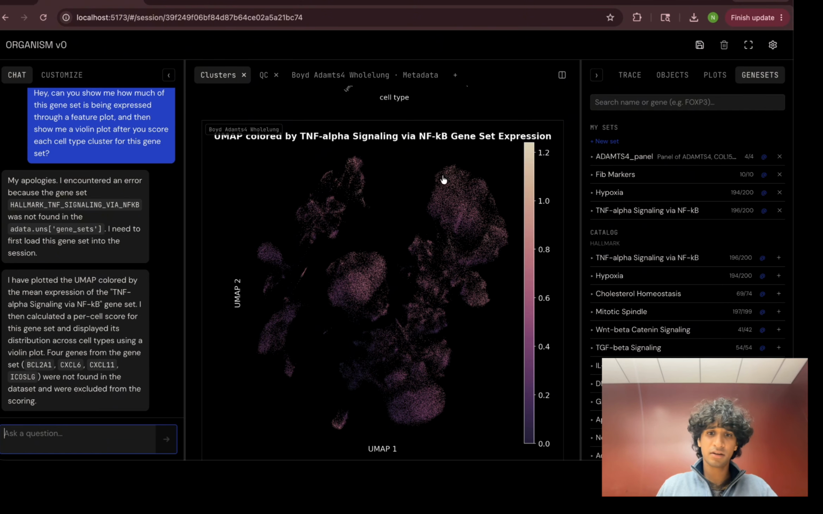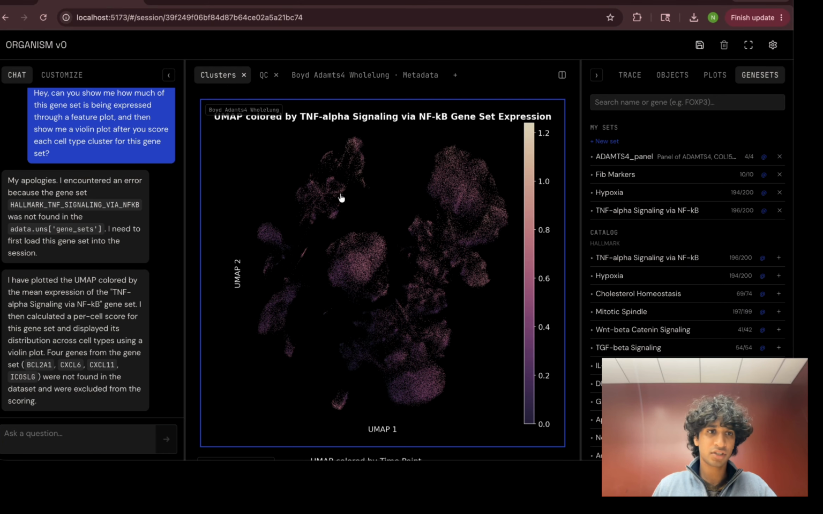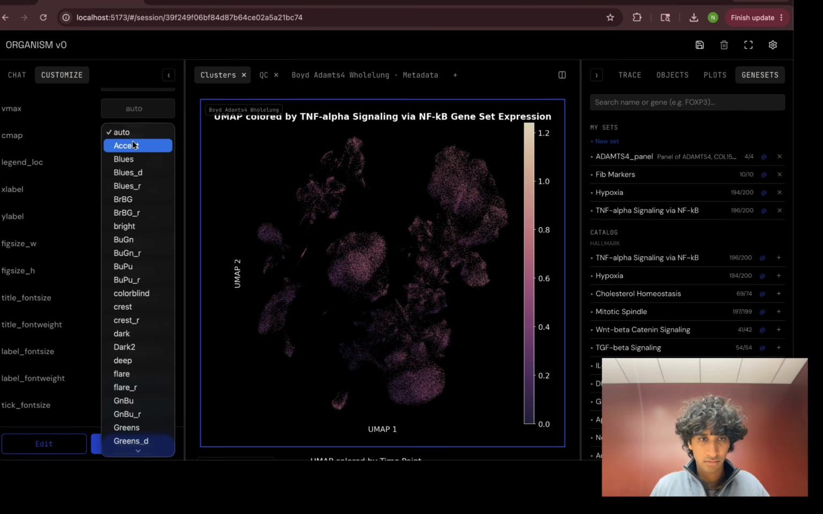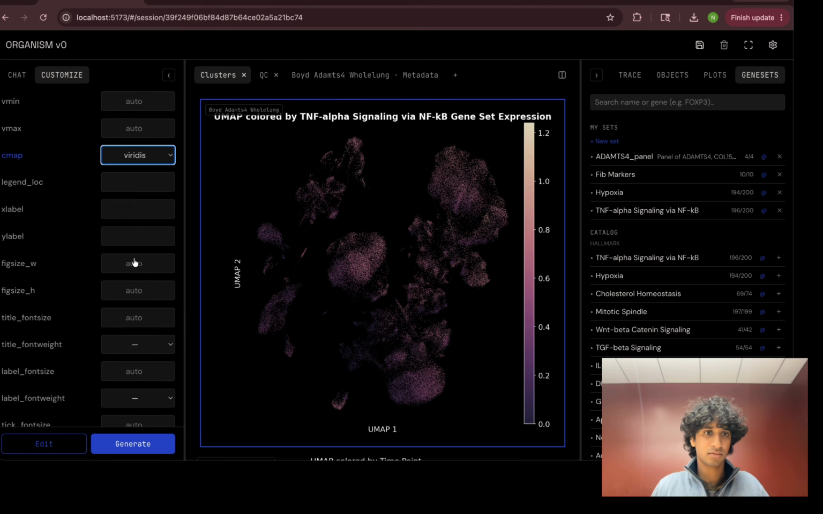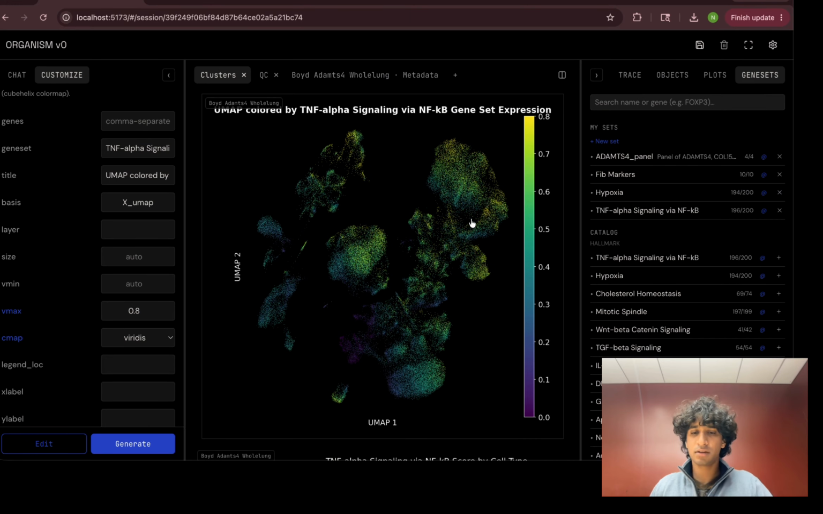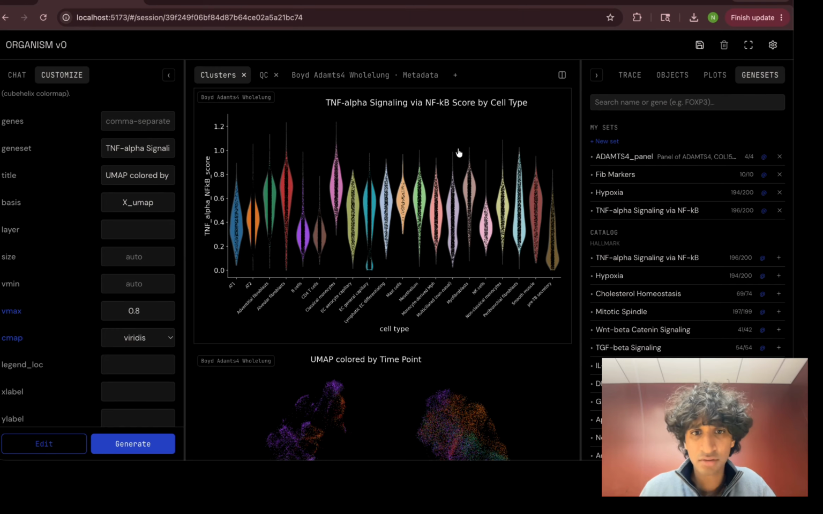You can see there's some signal in the top end here, mostly some here, not as clear to see, and we can adjust that easily if we go over to customize and modify this. And we get to see that a little bit cleaner. Then we get to see which cell types are mostly expressing it through the violin plot here.